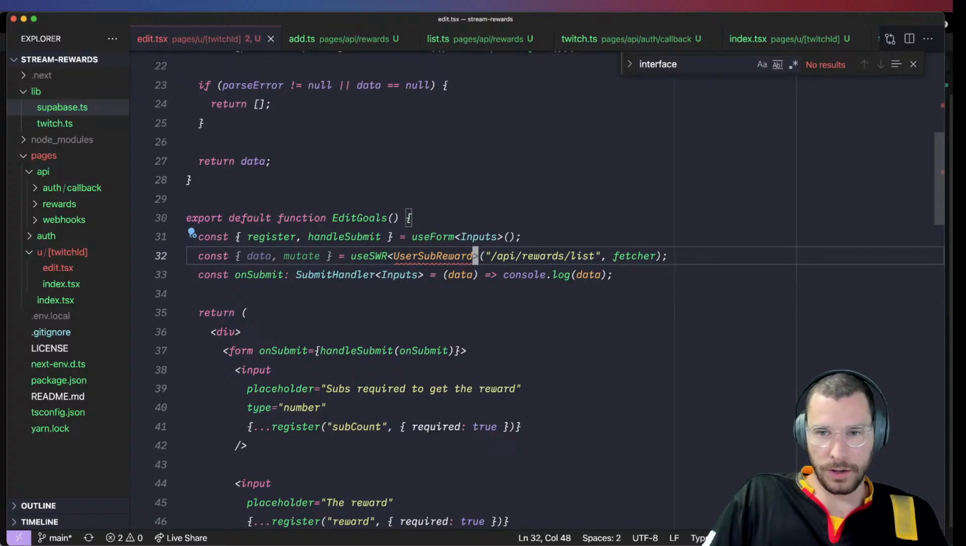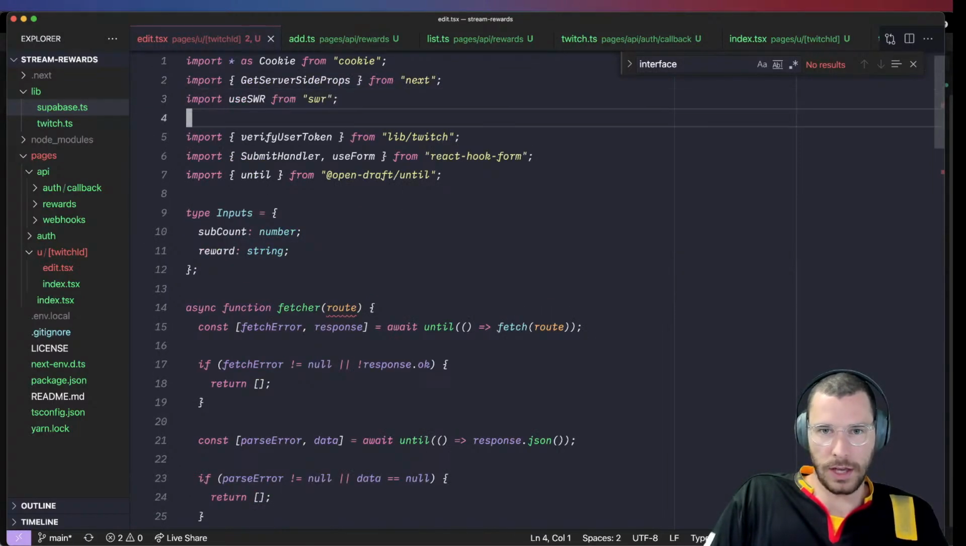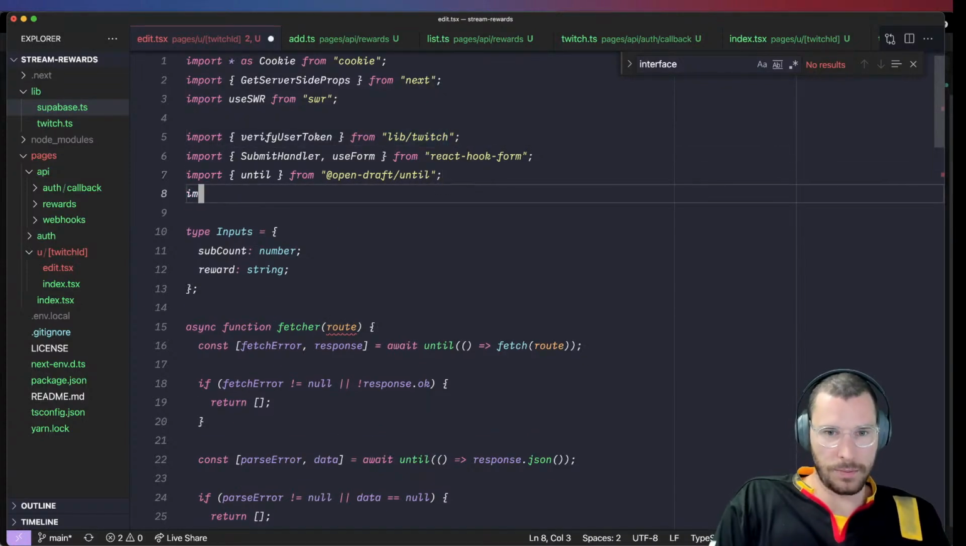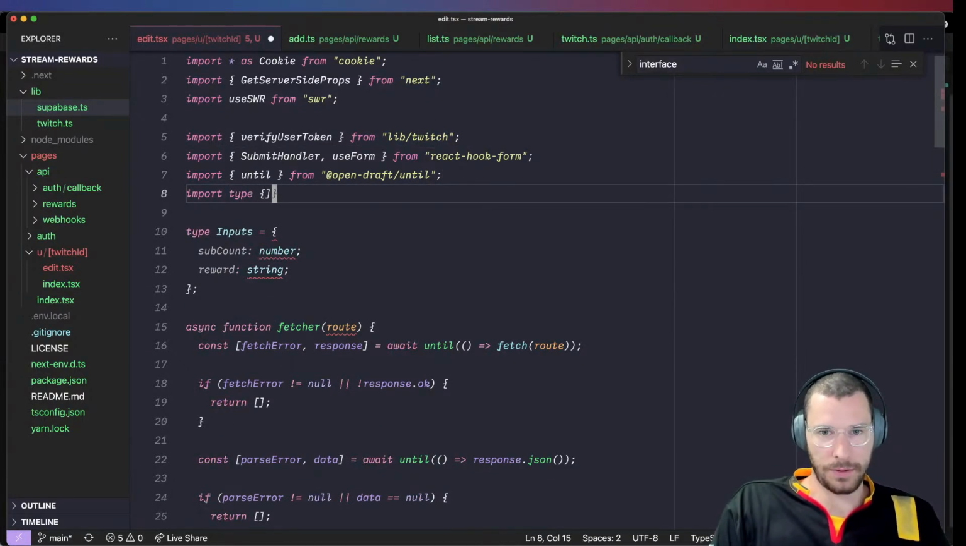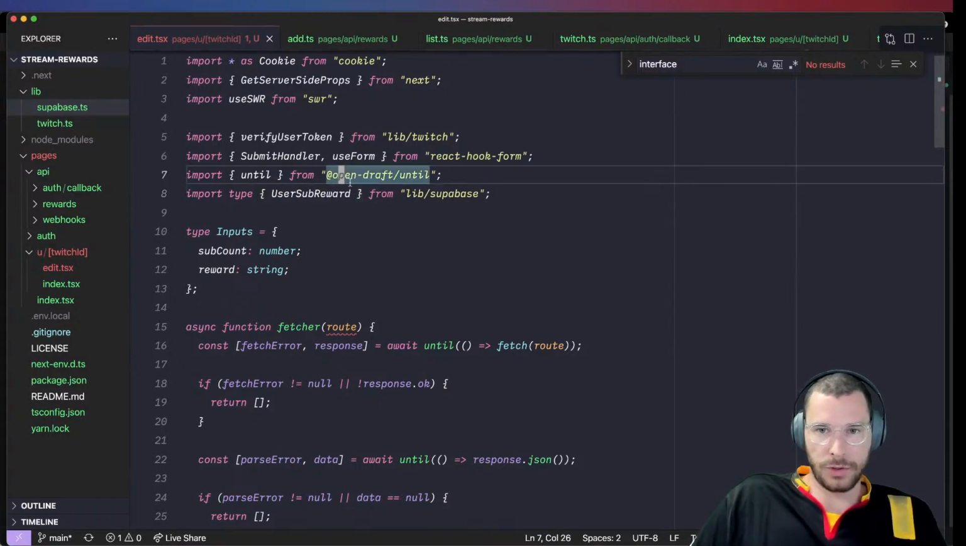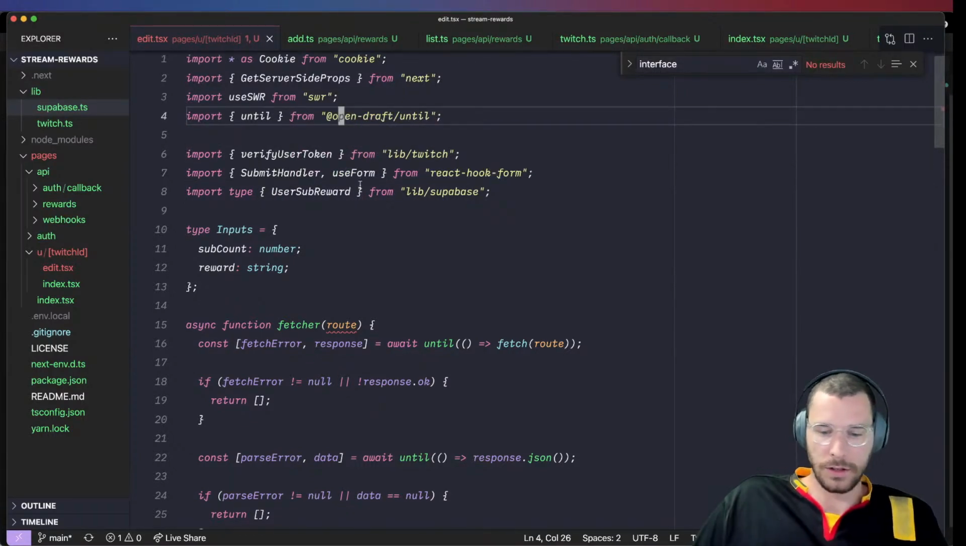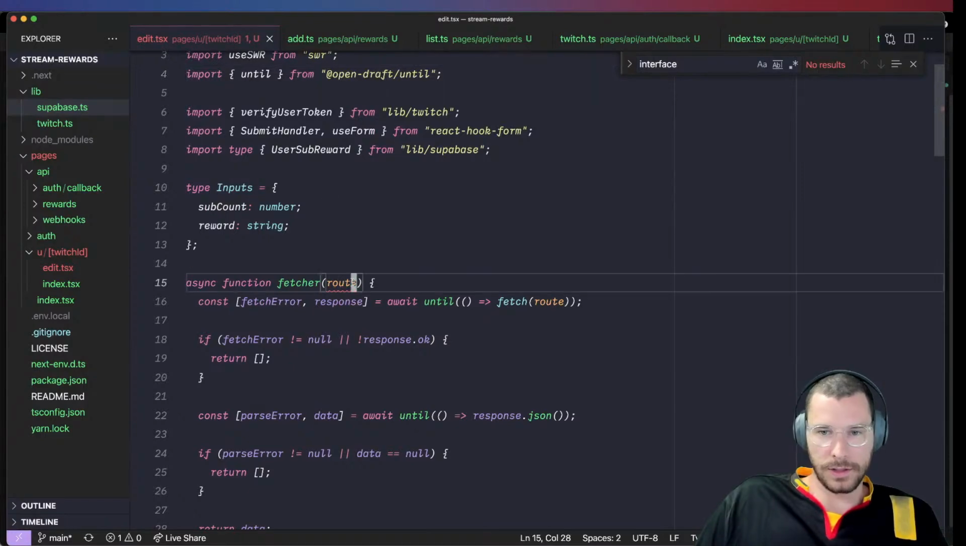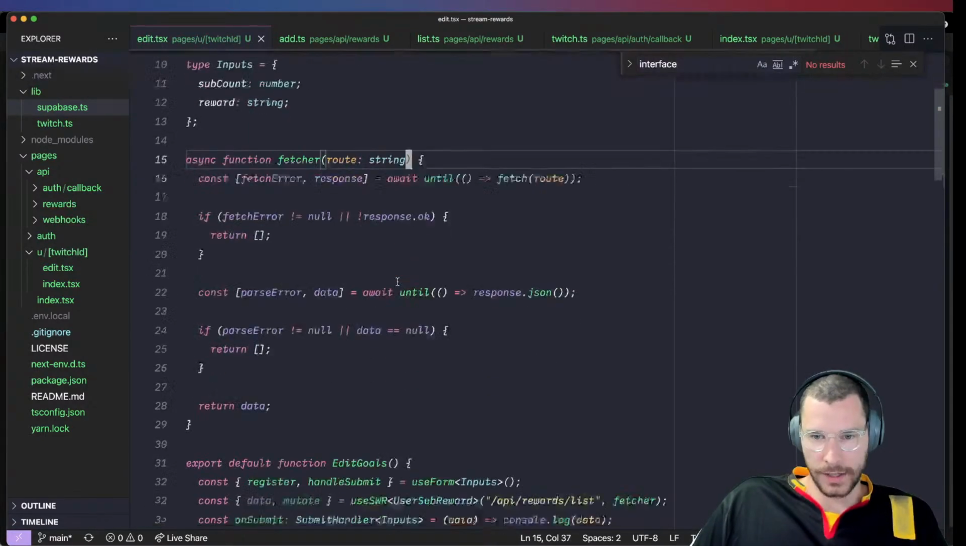User sub reward. Import. No suggestions. Okay, import type this from lib. I always do lib Supabase. Order those imports. This is a string. Great. Okay.